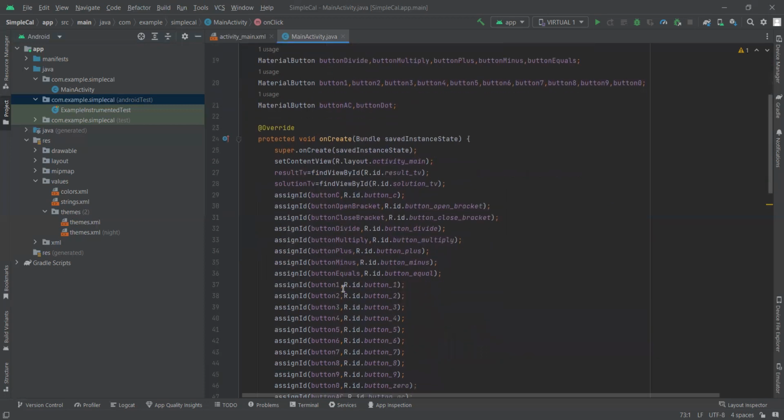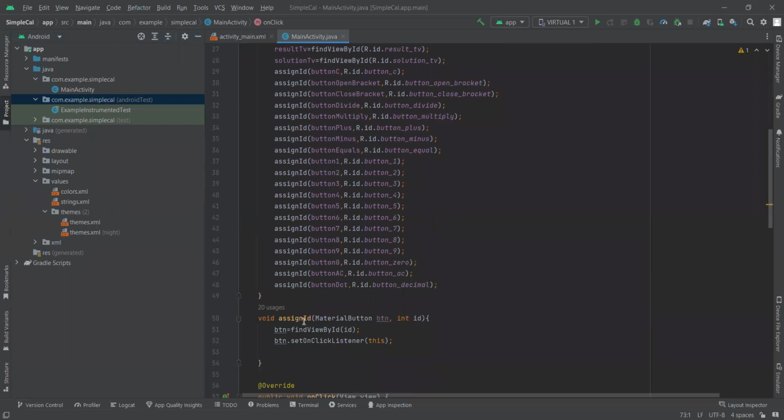Now for the material buttons, actually, I'm going to use a function. I'm going to use a function called assignId. It takes in a material button, btn, and then its ID. Now I want that button to find the view by ID, and when you click on a button, with this variable here, btn.setOnClickListener(this). So when you click on that button, we want that very button which has been clicked on.